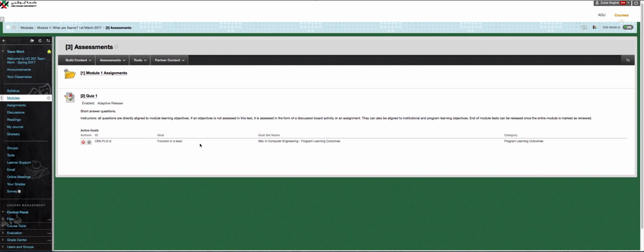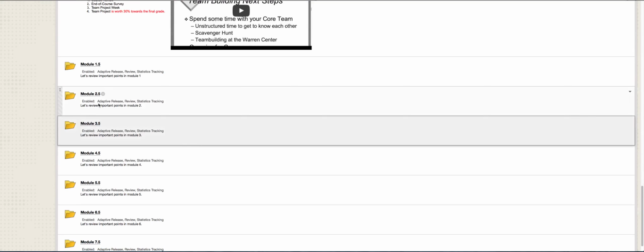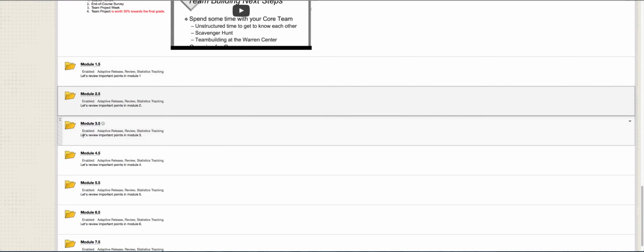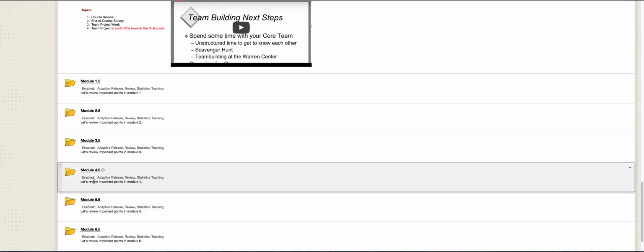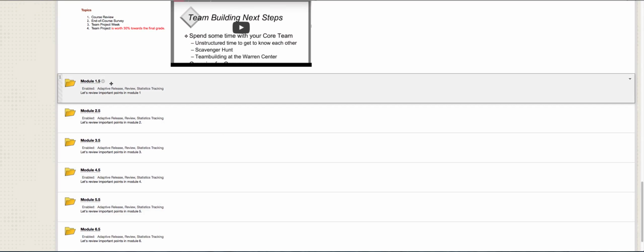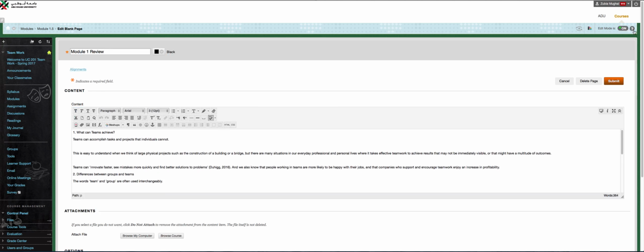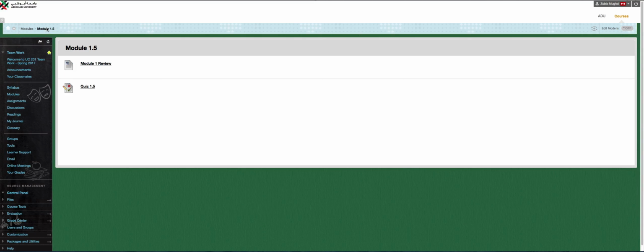Let me show you how it works. The adaptive release, the smart learning, this is how it works. When you are in module 1.5, these are the remedial modules: 1.5, 2.5, 3.5, 4.5, and so forth. These are the modules that are available for your remedial exercises. You click on them, you review. Let me get out of the edit mode. You just review these points again, then go back to module 1.5 and take the quiz.